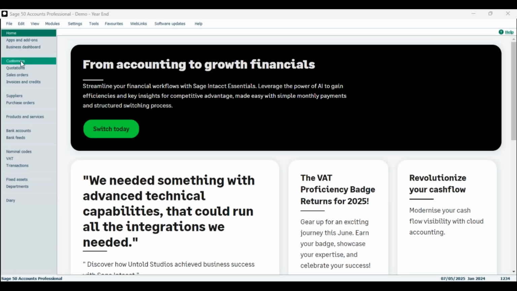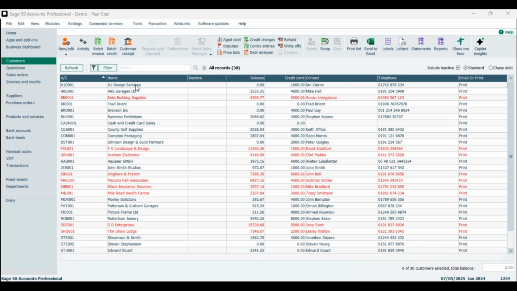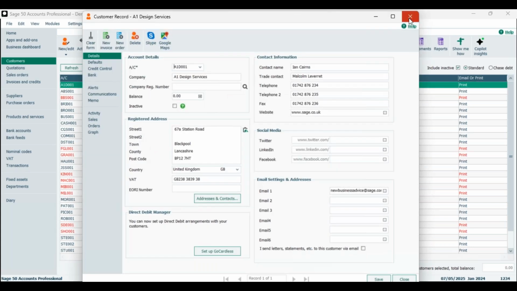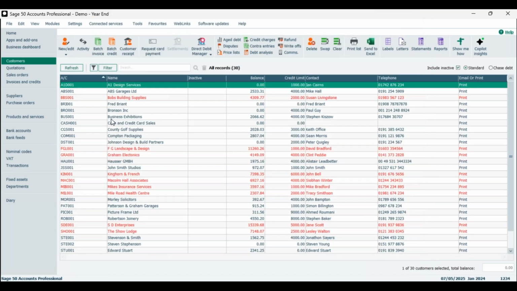And those records that we edited, A1 Design Services, we edited them in the archive. If we double click on them in our live data, all the information is still there. That shows you they're completely separate, your live data and your archive. They're the same information, but completely separate files.